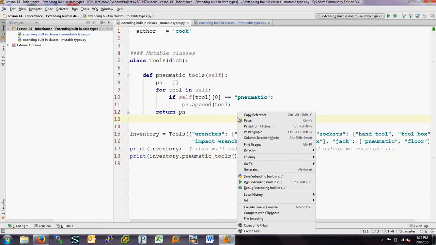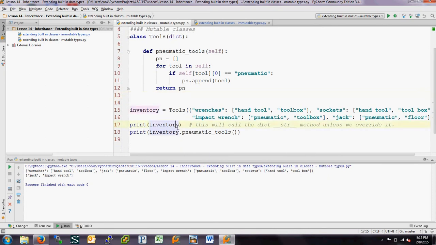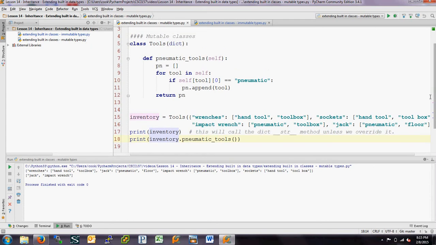Okay, so hopefully you remember this from the previous video. And again, when we print out inventory, it's going to say, well, let's see, is there a string method up here? No. So I'm going to go up to the superclass dictionary and use its string method and print out the dictionary so that it looks like this. And then down here, when I do inventory.pneumatic tools, this is actually a method for this class tools, and it creates a list of all the tools that are pneumatic, in this case, jack and impact wrench.